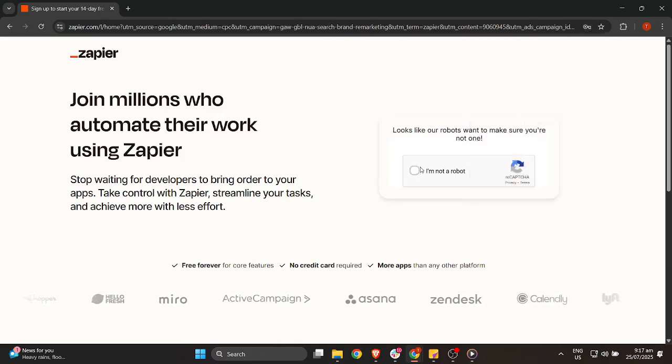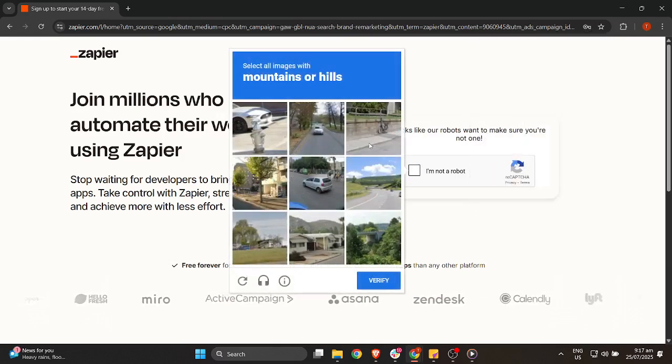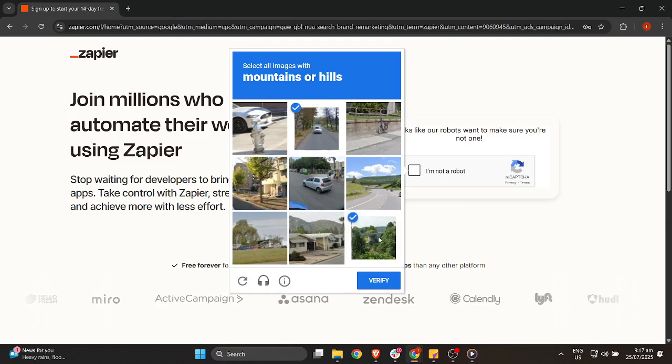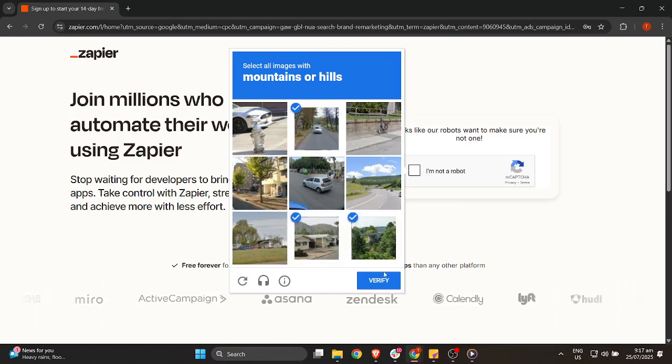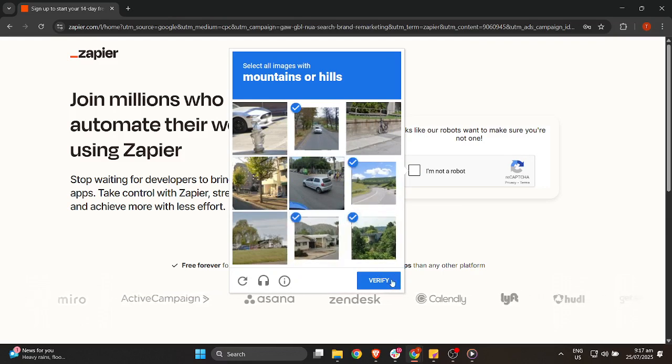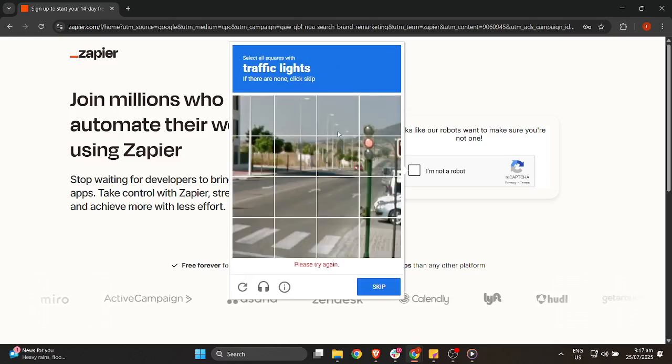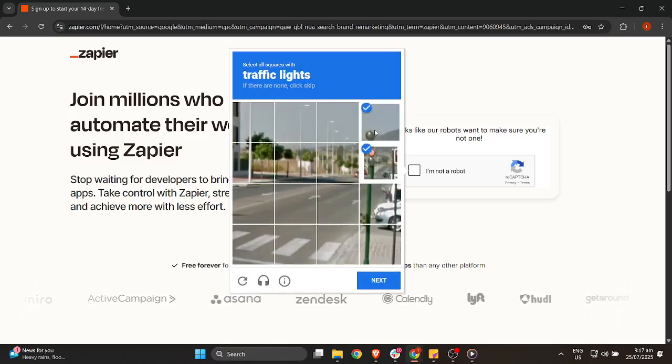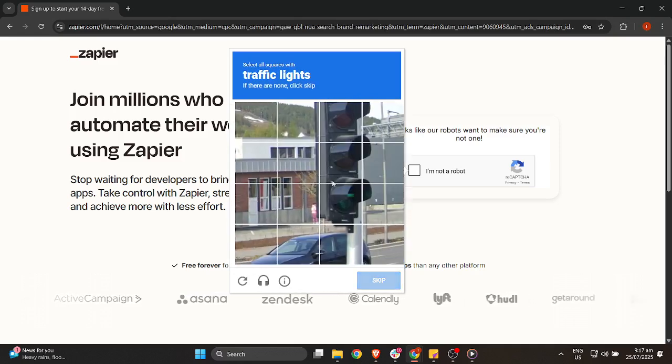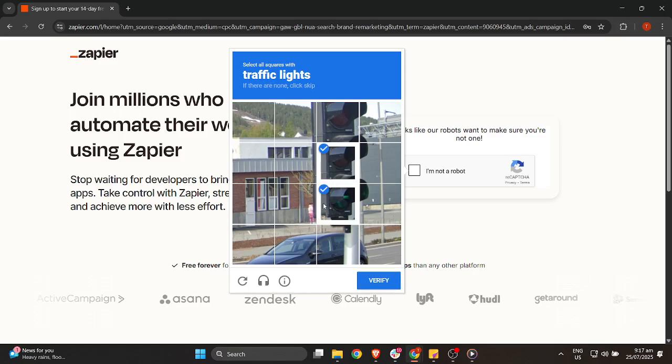At this stage, you'll be prompted to fill out additional details. This might include your role or how you plan to use Zapier. Providing this information helps Zapier tailor the experience to better suit your needs. However, some of these questions might not apply to you, and that's perfectly okay. You have the option to skip any questions that you feel are not relevant, and there you have it.